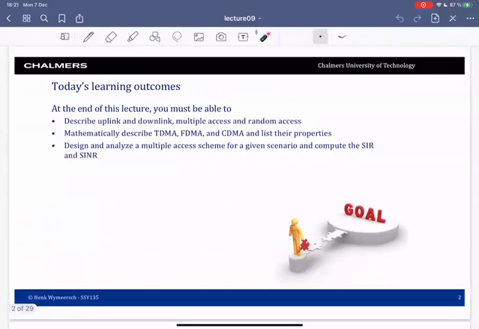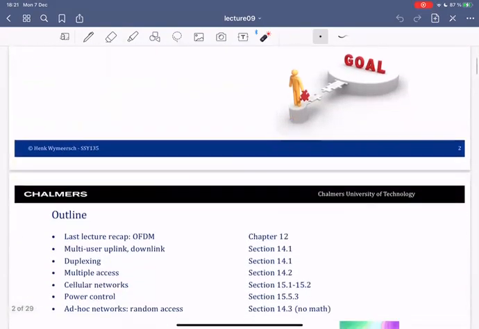So today we will learn about the difference between uplink and downlink. We will learn about multiple access and random access. We'll also see mathematical models for different multiple access schemes and also the notions of signal to noise ratio, signal to interference ratio, and signal to interference plus noise ratio.